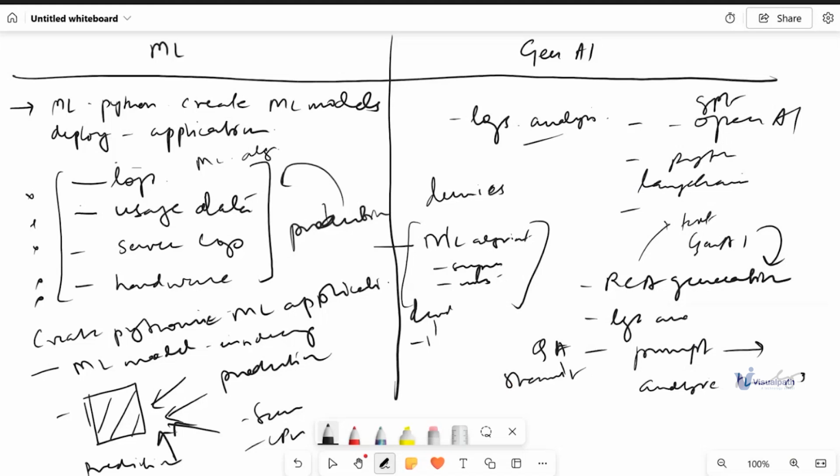Is it clear? I hope I am able to bifurcate where AIOps comes into the picture, what AIOps is, and why AI. That is also bifurcated into two things: one is the machine learning part and one is the Gen AI part.